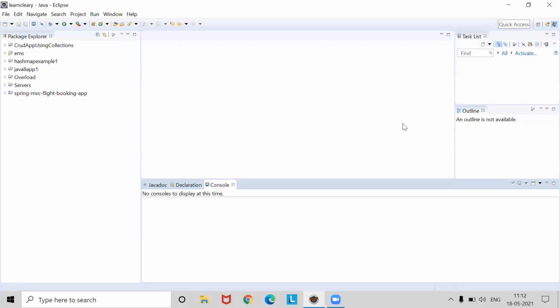Hi everyone. In this video, we will see the importance of equals method and hashcode method in Java. That is, we will understand what happens if we don't override equals method and what happens if we don't override hashcode method in Java. So let's start seeing the code.